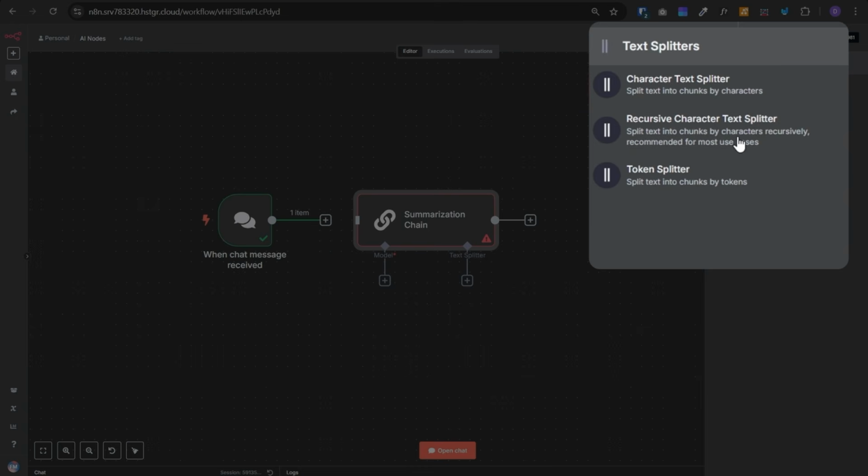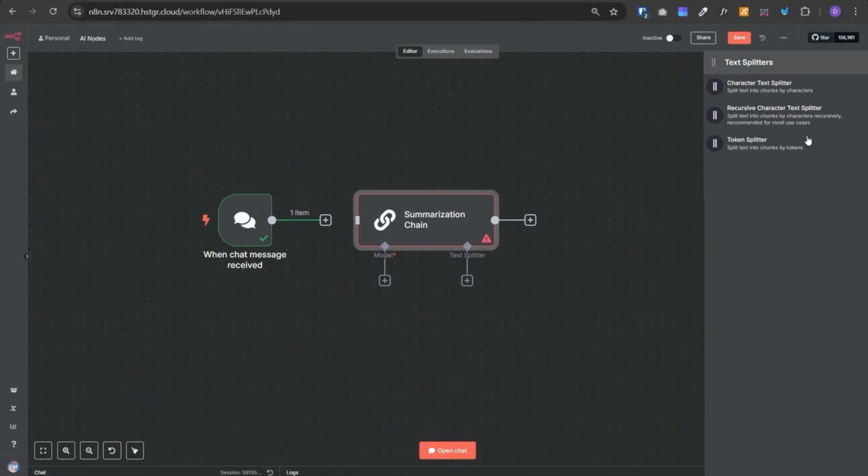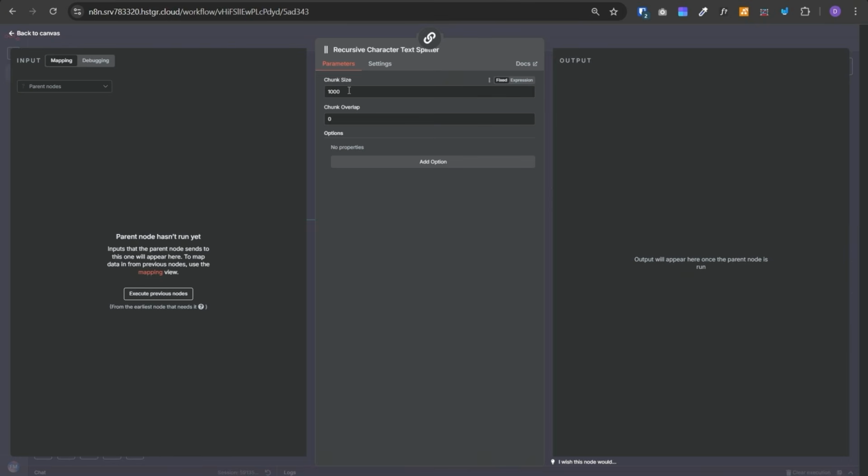So it tries not to split in the middle of a word or a sentence if possible. And token splitter is where we define the number of tokens after which we make a split. But out of these 3, the recursive character text splitter is the best one. Once we select this, we need to give a chunk size, and in the chunk overlap, we can give the number of characters that we want to overlap across chunks.